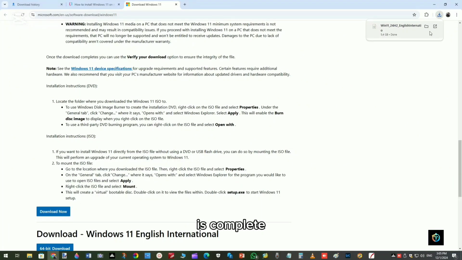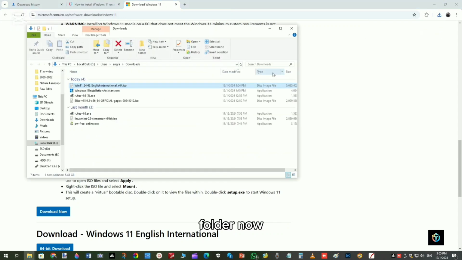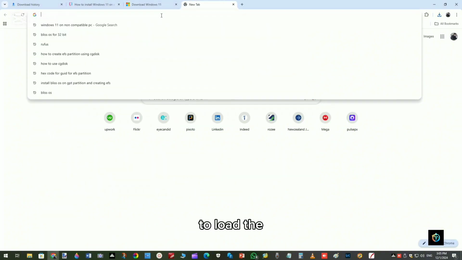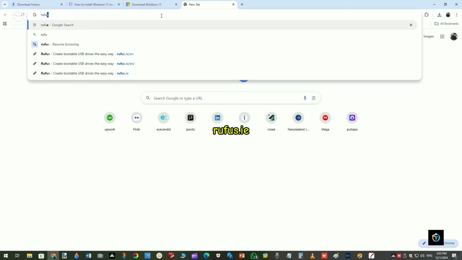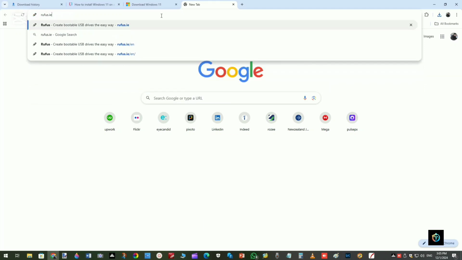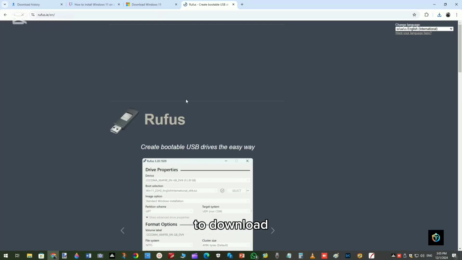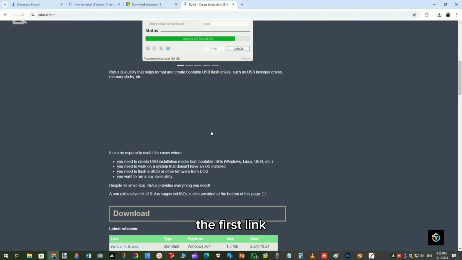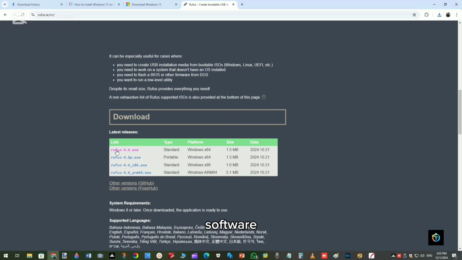After the download is complete, you will find Windows 11 ISO in your download folder. Now you will need a USB drive of at least 8 GB to load this ISO file into it. You will also need a software to load the ISO on the USB. For that, you have to visit rufus.ie. Scroll down to download options and click the first link. This will download Rufus software on your PC.